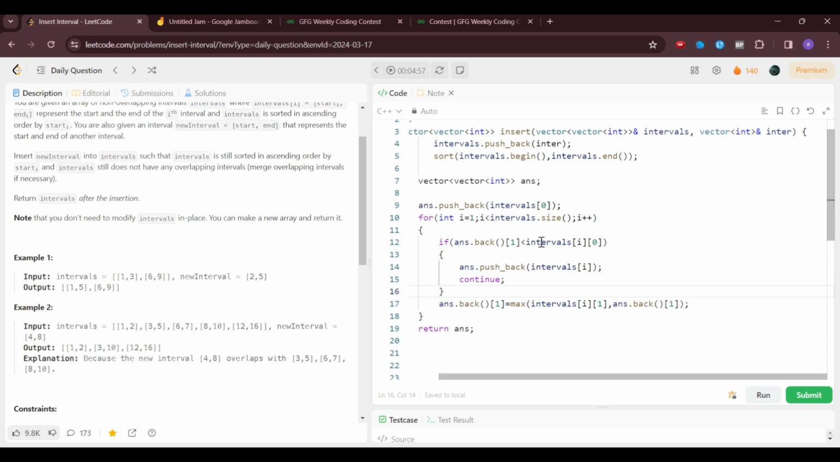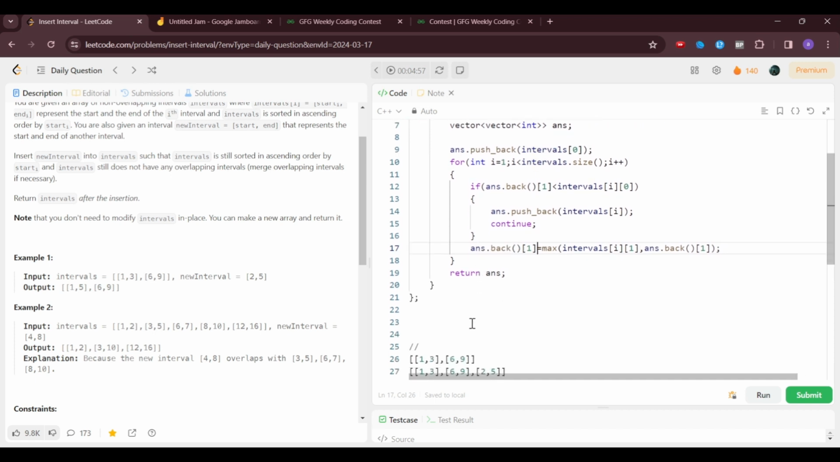Suppose there is an overlap, that means it is in between this particular element. That means there can be two different scenarios where the interval's end will be higher, or answer dot back's end might be higher. So we are going to consider the maximum of these two. We are going to set answer dot back one equal to the maximum of these two, and at last we are going to return the answer.